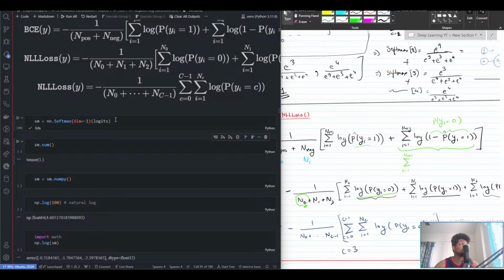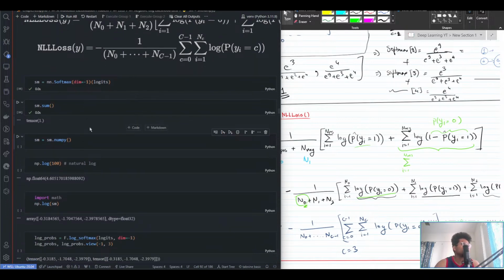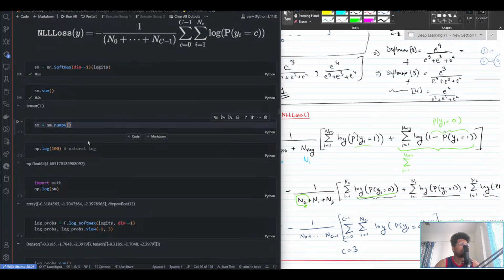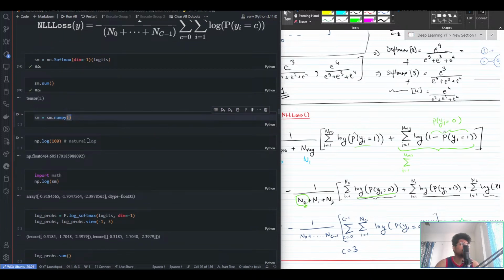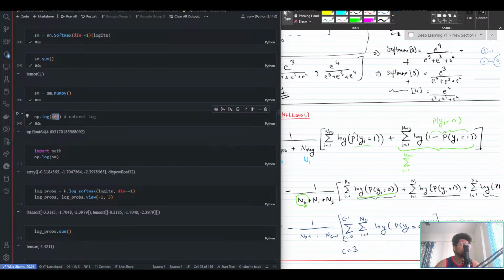So the softmax is done. The softmax version is there, so you can check the sum. It's 1. We are converting it to NumPy just to show you how the calculation is happening behind the scene. So converting to NumPy and using NumPy to do a log. This is a natural log. Just to check that it's a natural log, I'm showing you. If it was base 10 or some other base, it would be something else, right?